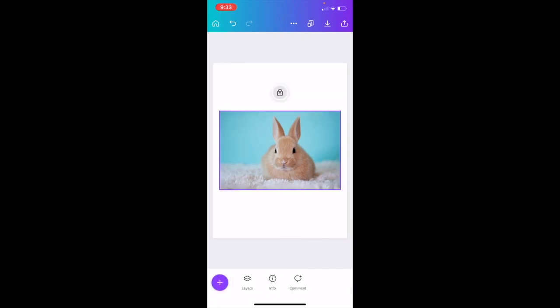And by pressing on lock, it basically means you actually can't move this photo anymore. It doesn't really matter, you can press on the photo right here. You actually can't move it. If you want to unlock it, press on the lock. Now you can move it once again. So that is how you guys can lock elements here in Canva inside the Canva mobile app. I hope this video helps.